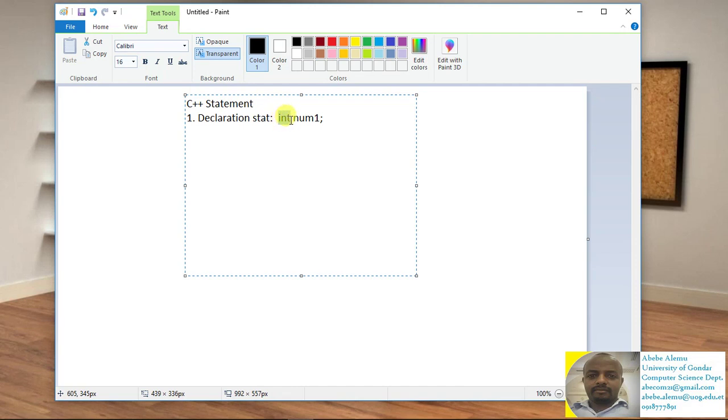Int is the data type, and the data type will tell the compiler what kind of data this variable is going to store. Followed by the data type you have to use the variable name, and finally we have to end with a semicolon. So this is how we can declare a variable in C++. If you have another variable declaration, on a new line we can do it like this: int num2. So this is how we declare variables in C++.